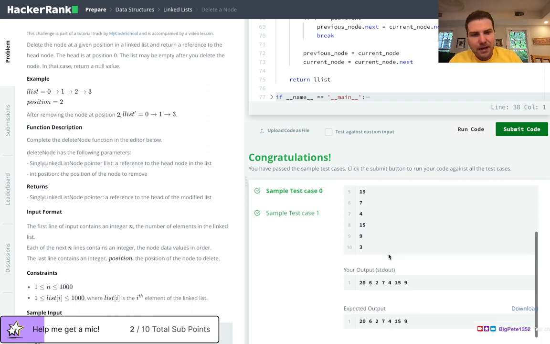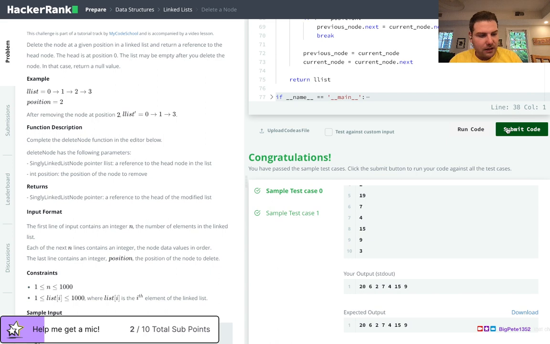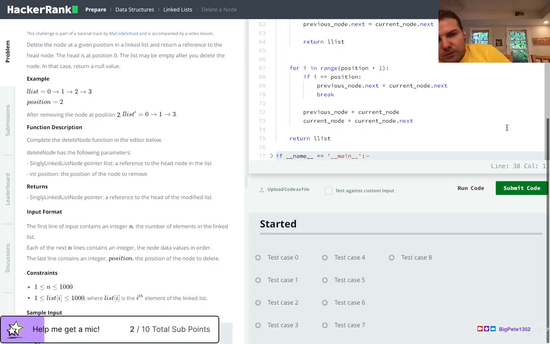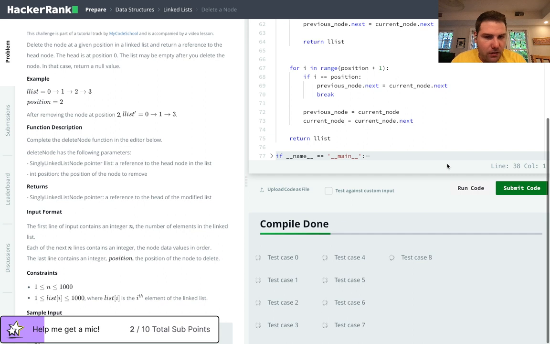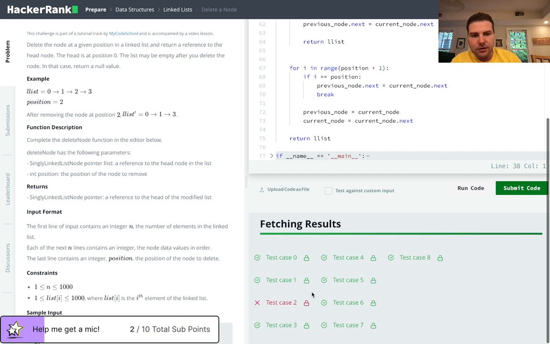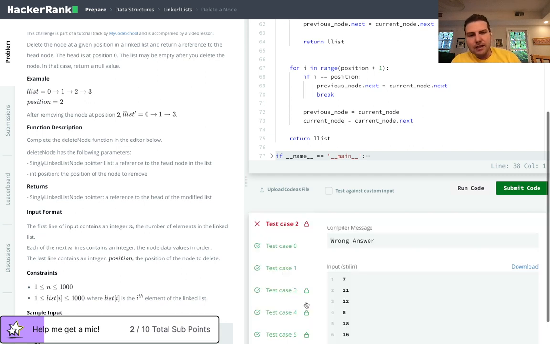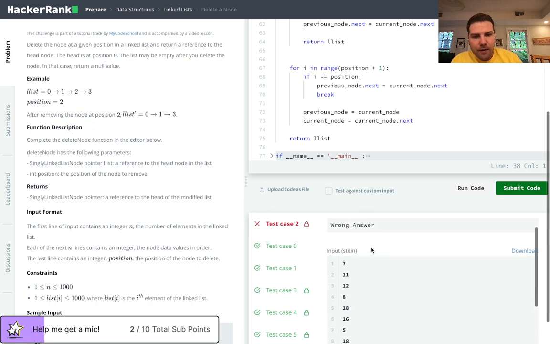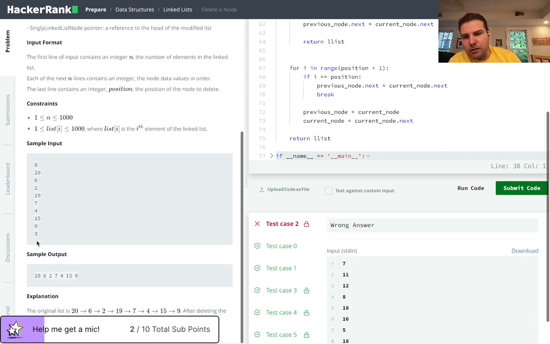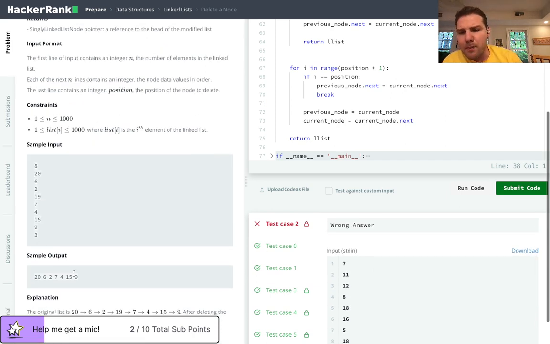As you can see, I passed their first two sample cases, but when I submit the code, I fail one of these test cases. You'll see in a second. This takes a little while to come out. So test case two didn't work, and it's a hidden case, but I've unlocked it. And let me also explain, I will be explaining what I'm working on.